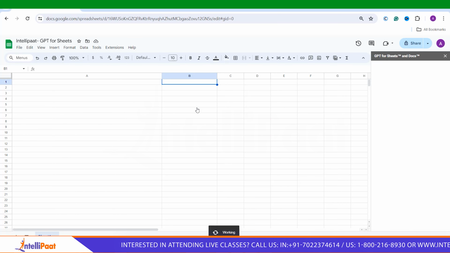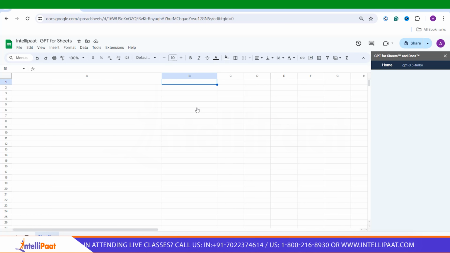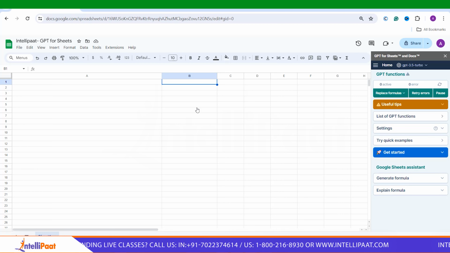You have to wait some time, it will be working in the background, and as you can see on the screen, on the right side, a box is opening. And yeah, this is how the GPT for Sheets extension looks. This is the UI for it, and as you can see from the menu, there are many types of functions we can use in this particular extension.